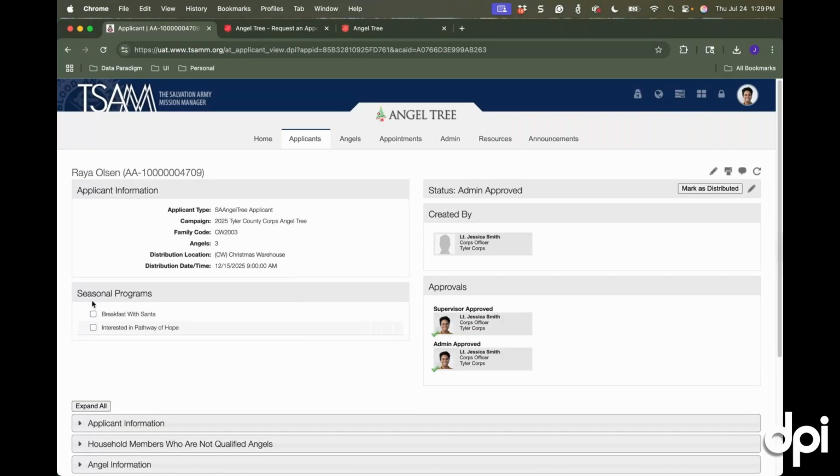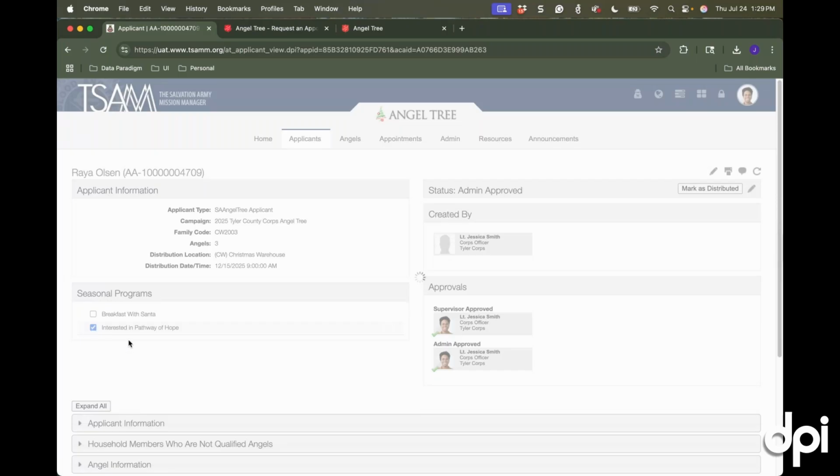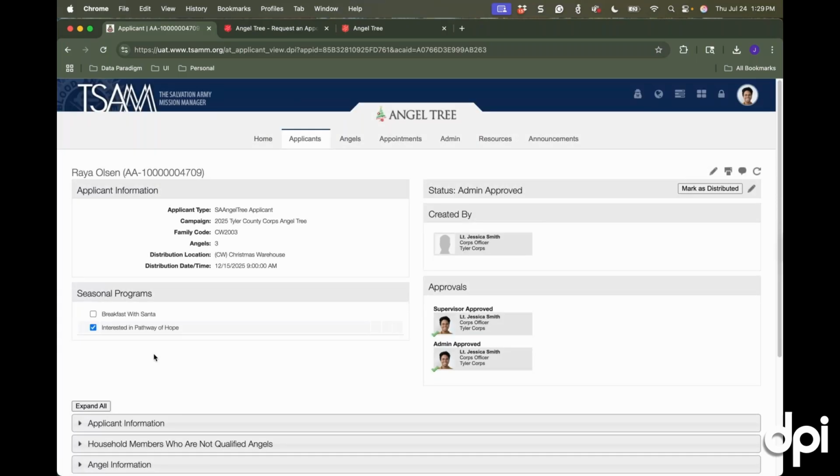The first of which is those seasonal programs. Some of us wanted to be able to mark if you're interested in a Pathway of Hope. So especially if I'm doing in-person intake and I'm sitting across from someone, I can ask them. And if they say, yeah, I would love to hear more about that program, I can check that box and then later on run a report on everyone who fell into that seasonal program.